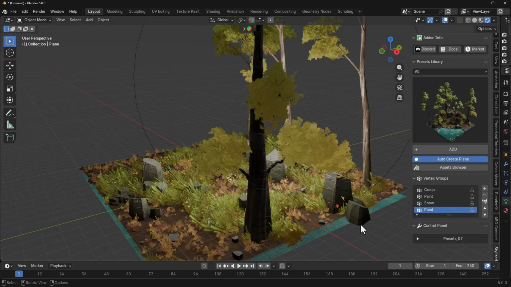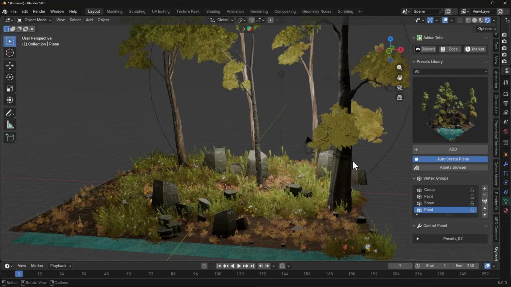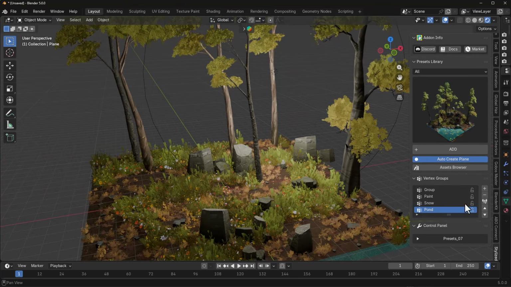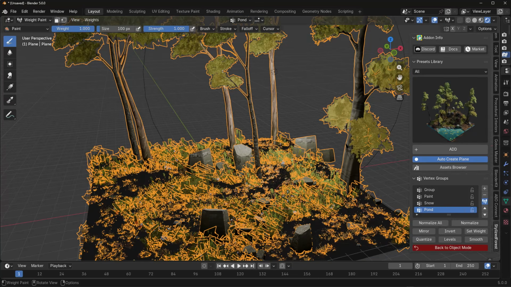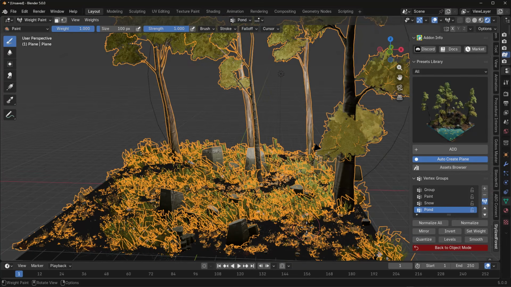Now let's talk about weight painting. How this one works is pretty simple. In this case, if we'd like to paint the pond, what we need to do is have this model piece selected, go over to where we have our vertex painting, and click on the weight paint mode. Now this is going to bring us to weight paint mode where we can start painting stuff.